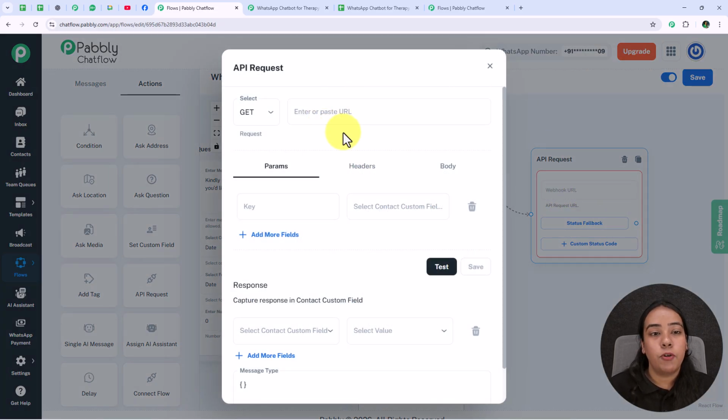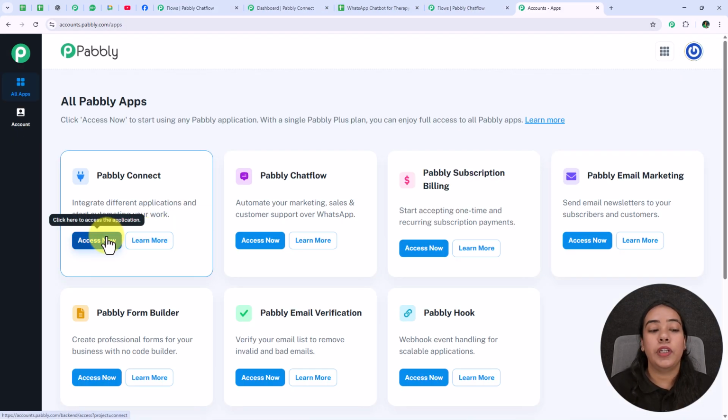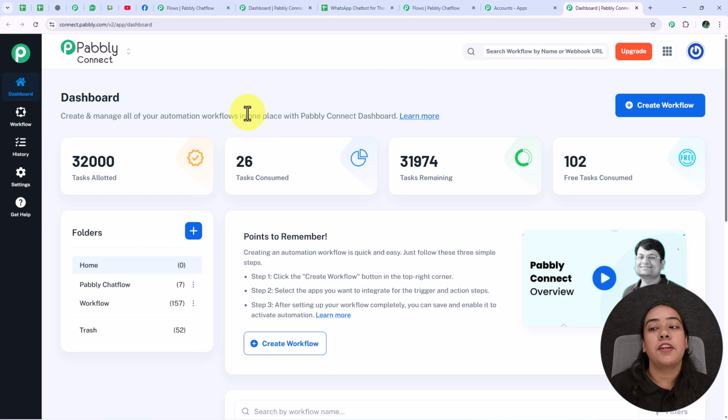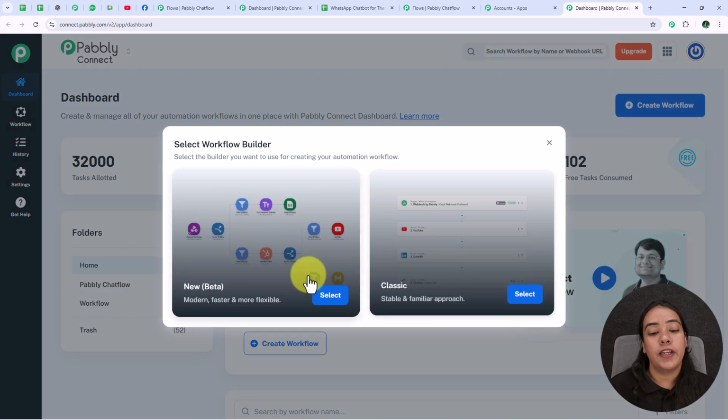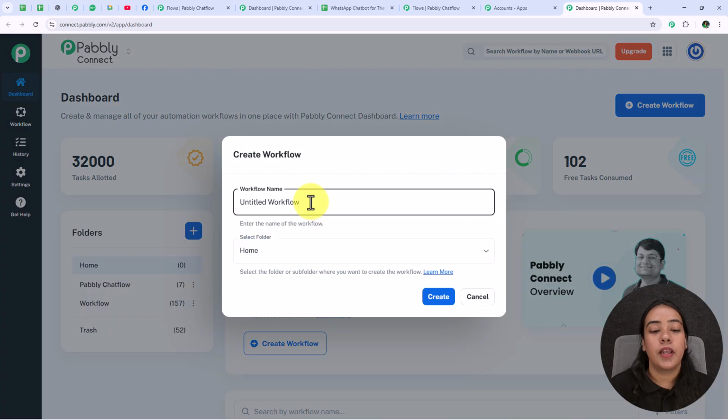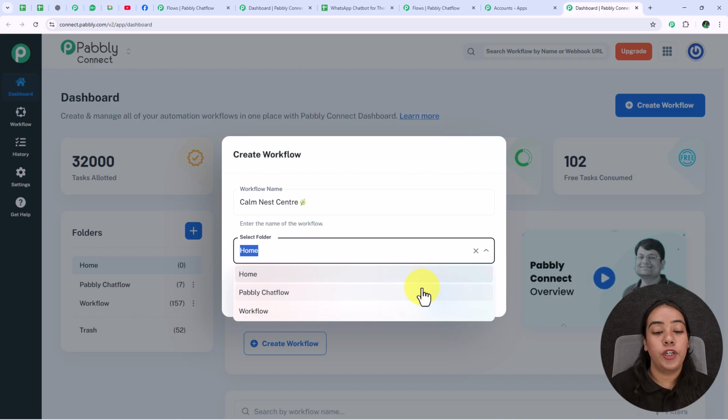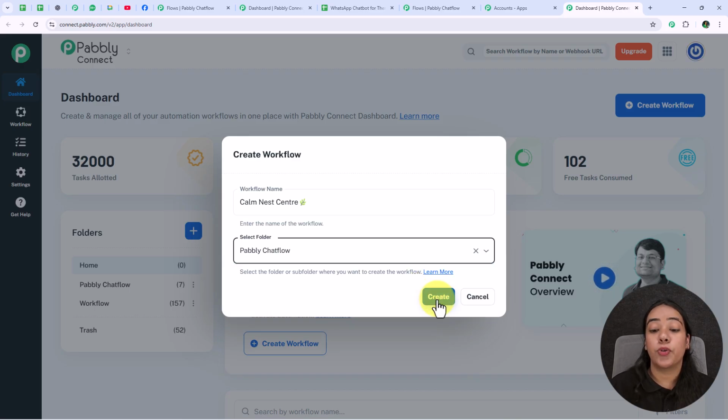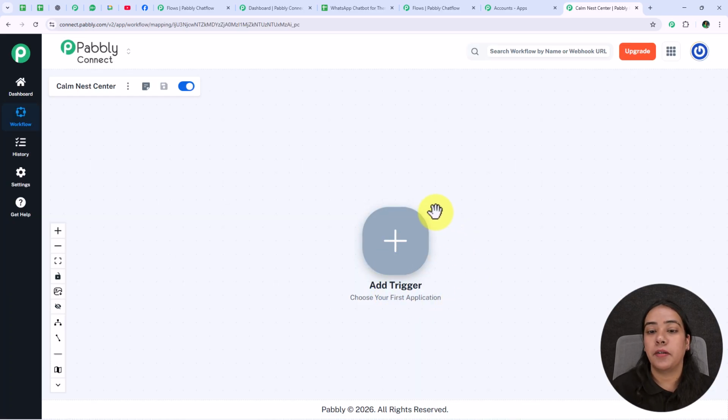Now to get a webhook URL, you need to open the Pabbly app page. And over here, you need to select Pabbly Connect. After that, you need to click on the Create Workflow button and select the Workflow Builder. I'm going to select New Beta Builder. And here I'm going to name my workflow. Below that, I'm going to select my folder in which my workflow is going to be stored, and here I'm going to click on the create button. And from here I can create my workflow.